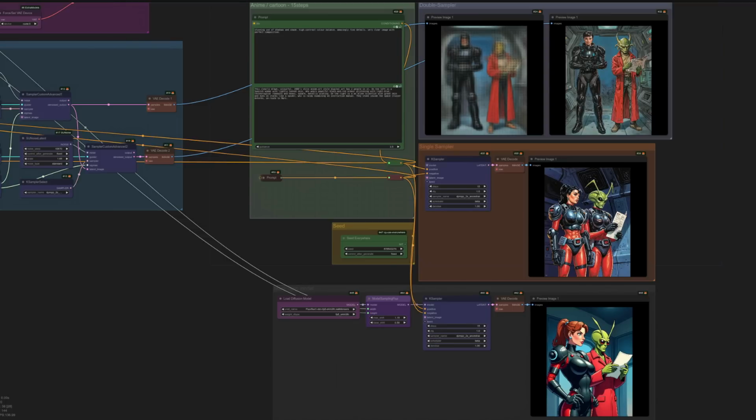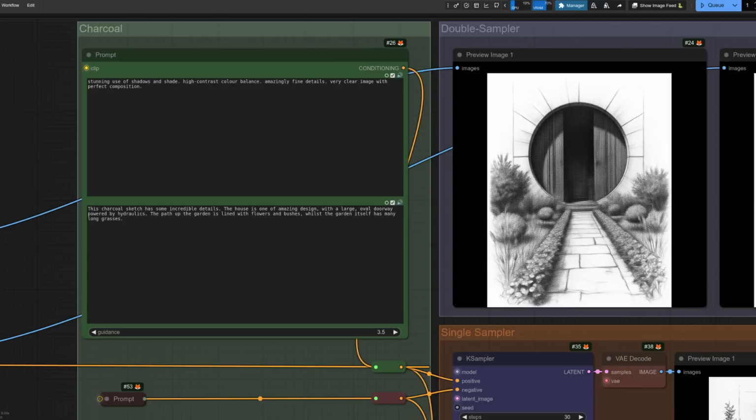But as to which of them is best, well, I've got all three examples there. Personally, I do quite like the double sampler one, but I mean, they're all very good, aren't they? With a charcoal sketch style, hopefully this should have a large oval doorway powered by hydraulics and a garden path.